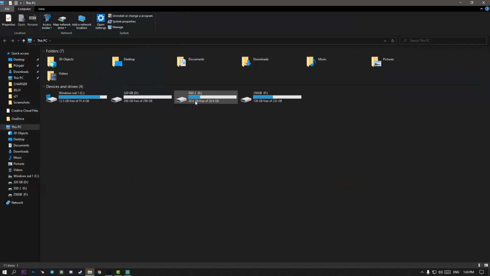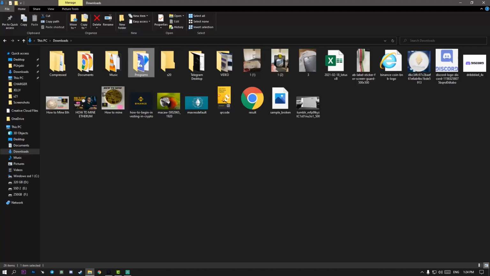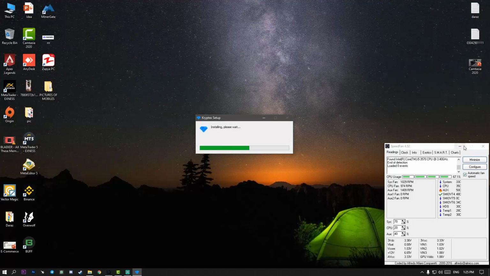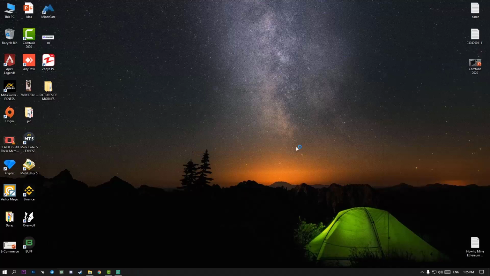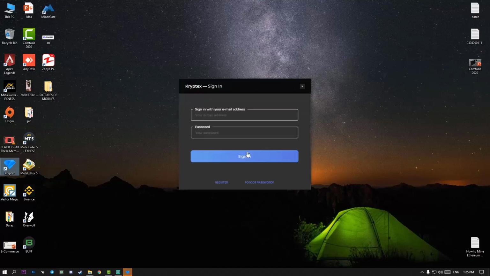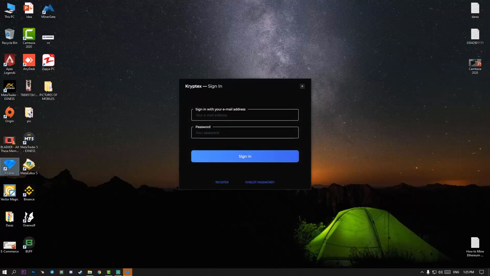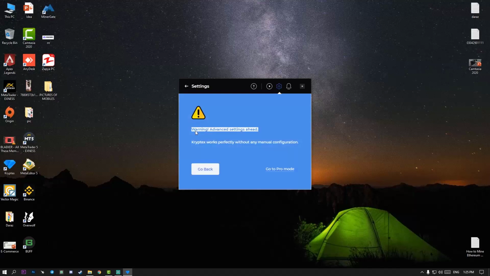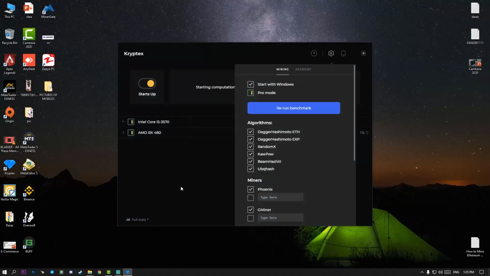After downloading Kryptex, you have to go to the downloaded location and install it. Kryptex you have downloaded from the website I have here. After installing, you have to open Kryptex, and it will show you this look, and you have to enter your email and password and sign in. Let me sign in first. After signing in to Kryptex, you will see this interface. You have to go to settings, then go to pro mode, and it will look like this.